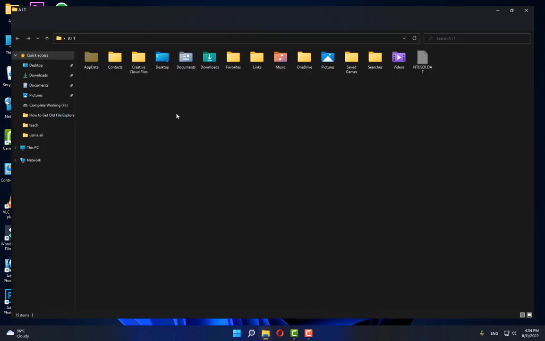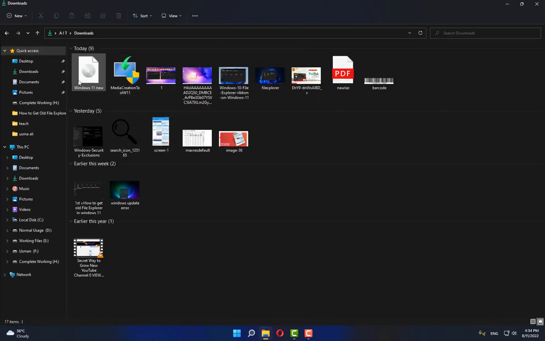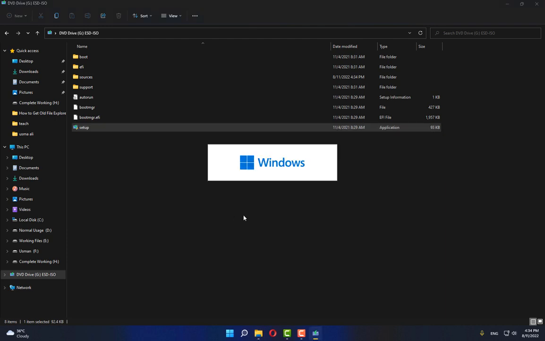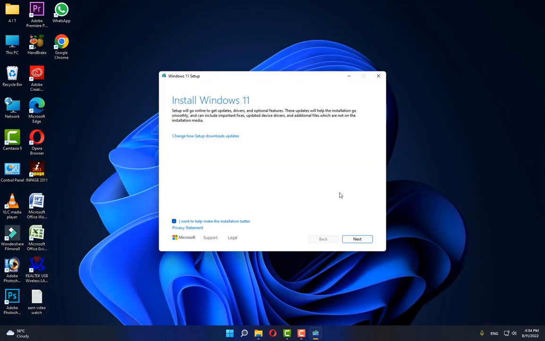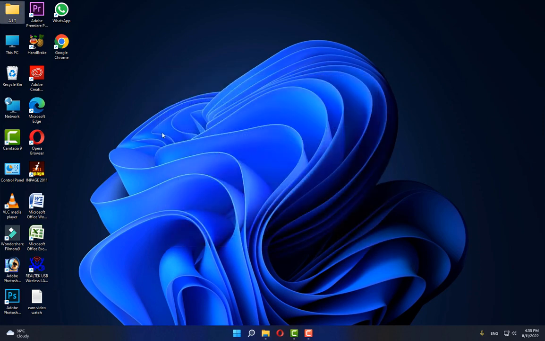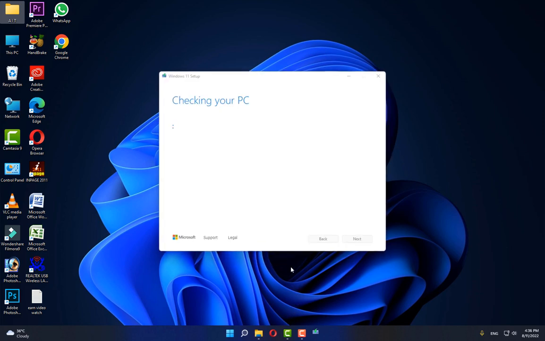After that, go to your save location. In my case, it is in the Downloads section. So open it. Open Setup. Now after that, click on the Next button. Now after that, your computer will automatically restart, and after restarting your computer, your problem is fixed.